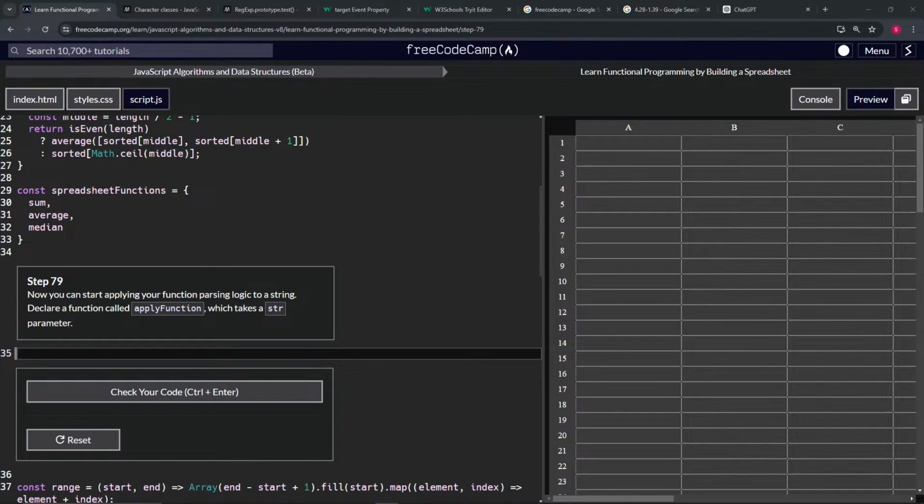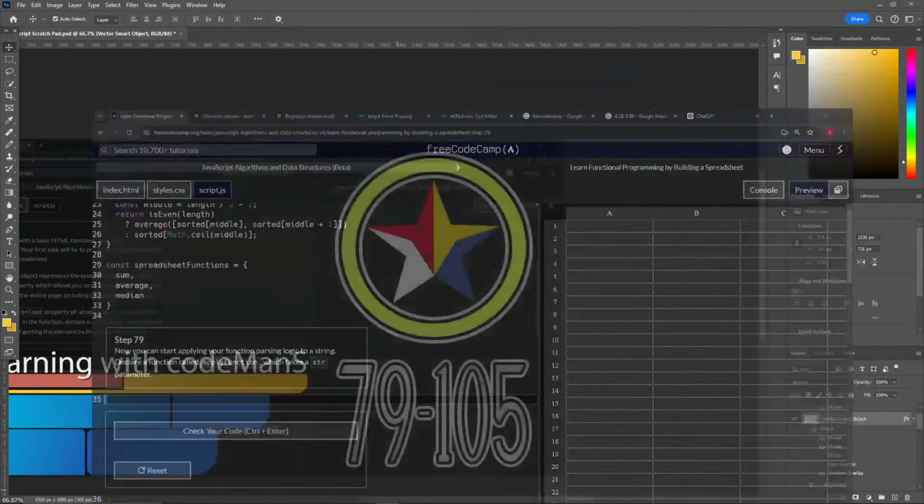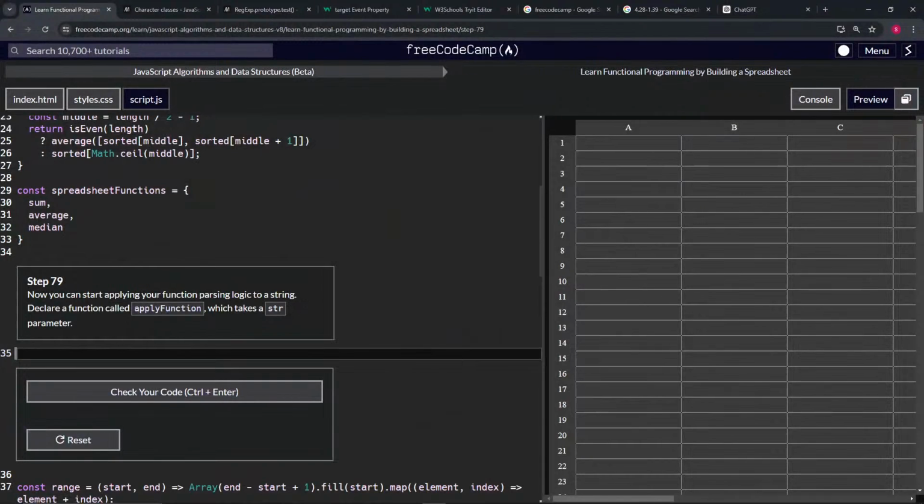All right. So here we are with the last quarter of whatever we're doing right now. The Learn Functional Programming by Building a Spreadsheet. Where am I? Hold on a second. I've got to set this thing up just a second. That's part of being live.